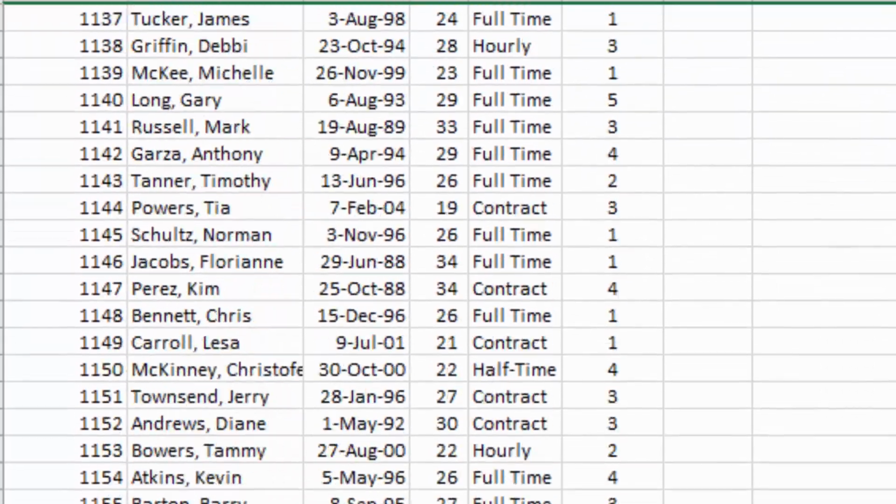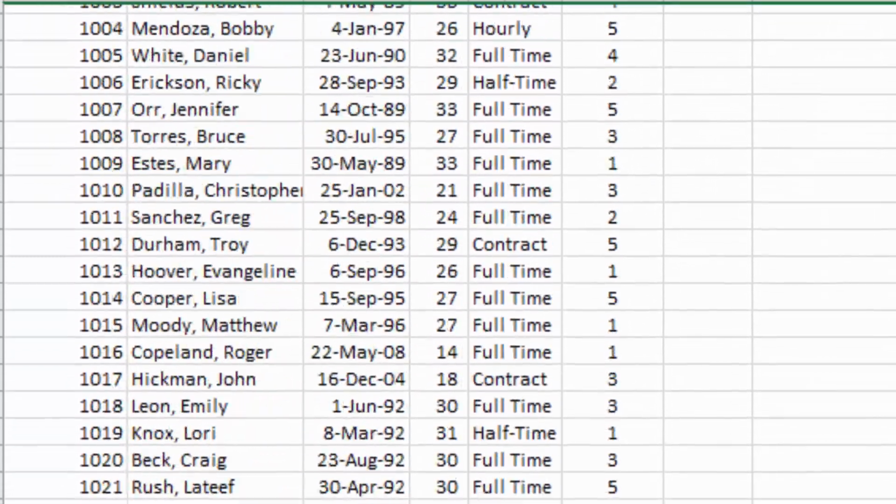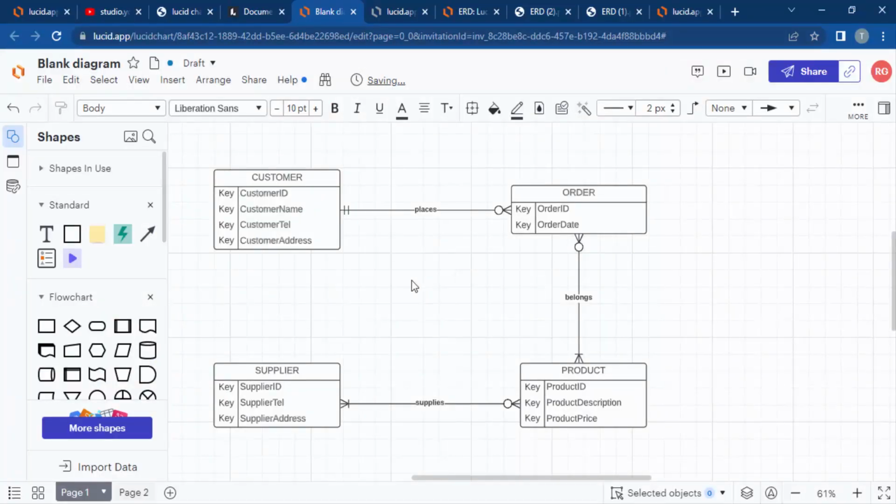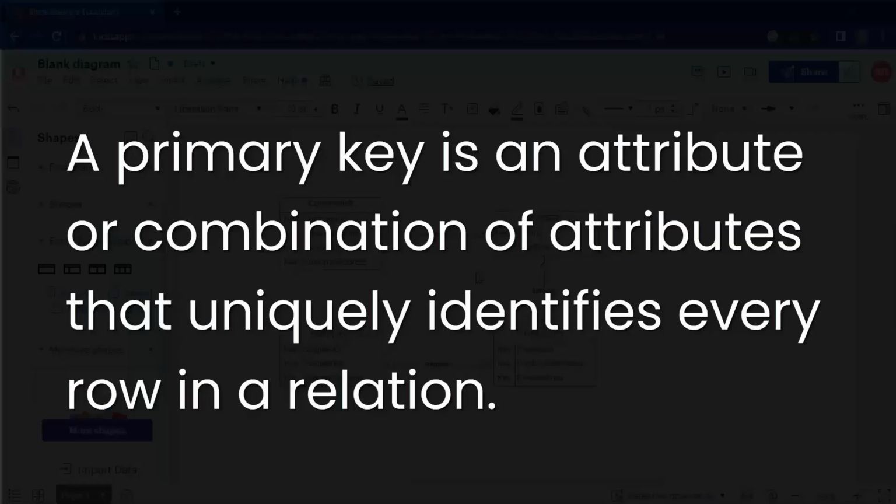Assume you have a table of 1,000 plus records or rows. How will you distinguish each row from the other? This is where primary keys come into play. A primary key is an attribute or combination of attributes that uniquely identifies every row in a relation or table. When your key has two or more attributes, it is called a composite key.